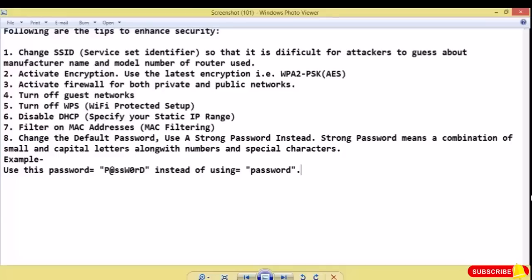So, what is an IP address? IP address is a unique identity of a computer system in a network. There are two types of IP addresses, or we can say there are two versions of IP addresses, IP version 4 and IP version 6. IP version 4 is a 32-bit network address and IP version 6 is a 128-bit address.